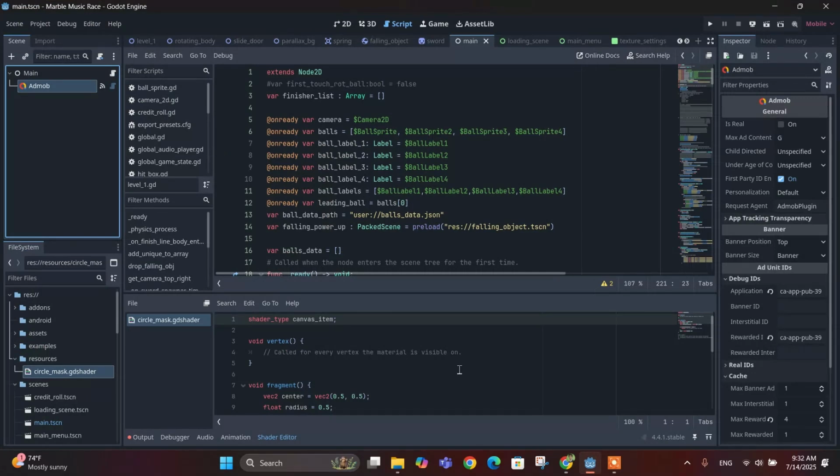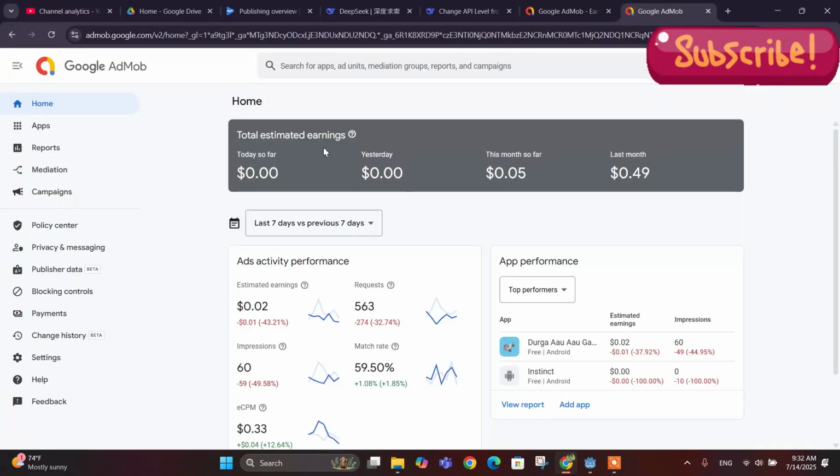Hi everyone, welcome. In this video we are going to make a real Admob ad unit and implement it in our Godot game project. So let's start. Let's open our Admob dashboard.